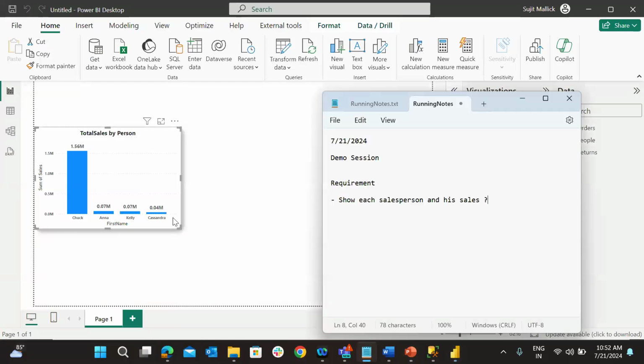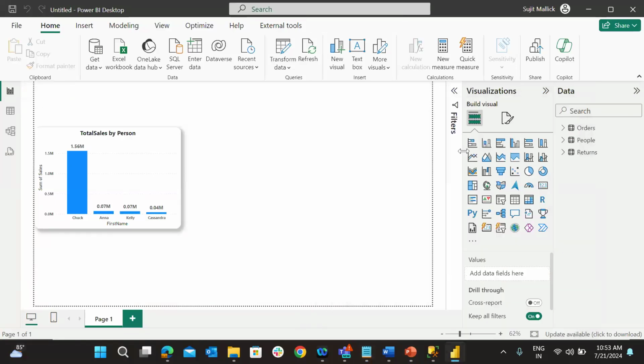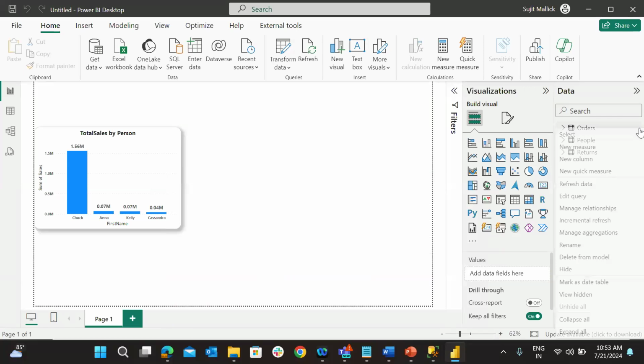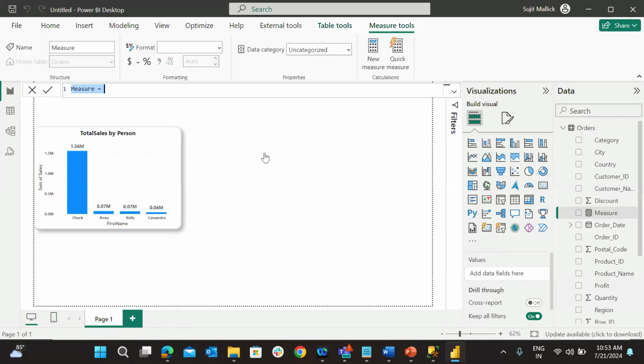Now, for example, I want to show total sales, total quantity, total profit. These things I want to show here in a card visual. So I will write some measures. As I mentioned here, DAX. What is DAX? Let us try to write. I will create a new measure and call it total sales. So total sales means what? I need to add all the values available in the sales column. So I will go with the sum function.